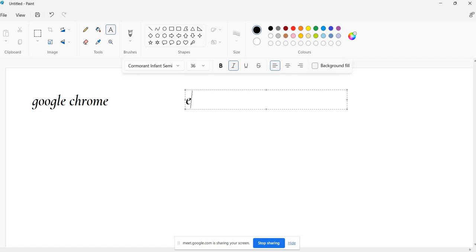Microsoft Edge. Edge. Another one? Firefox. Sorry, I didn't understand. What is that? Mozilla Firefox. Okay, Mozilla Firefox. Very good.